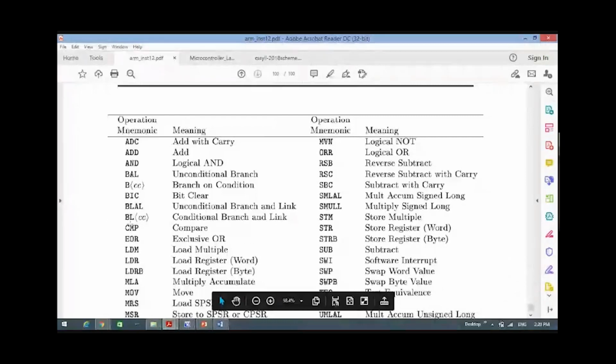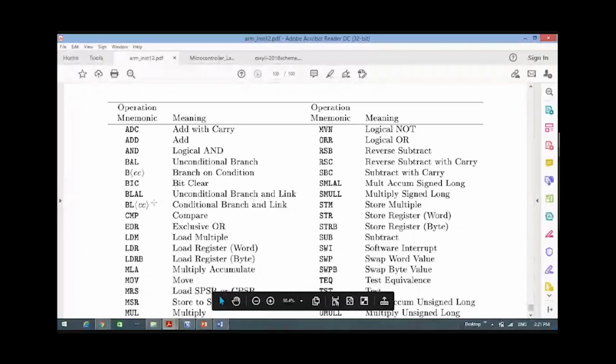So I will just give you an overview, a one-line explanation of what each instruction does. BL is unconditional branch and link. This is also an unconditional branch, but this is unconditional branch and link. CMP is compare two numbers. EOR is exclusive OR operation. LDM is load multiple registers. LDR is load a register. Load an entire 32-bit data into a 32-bit register.